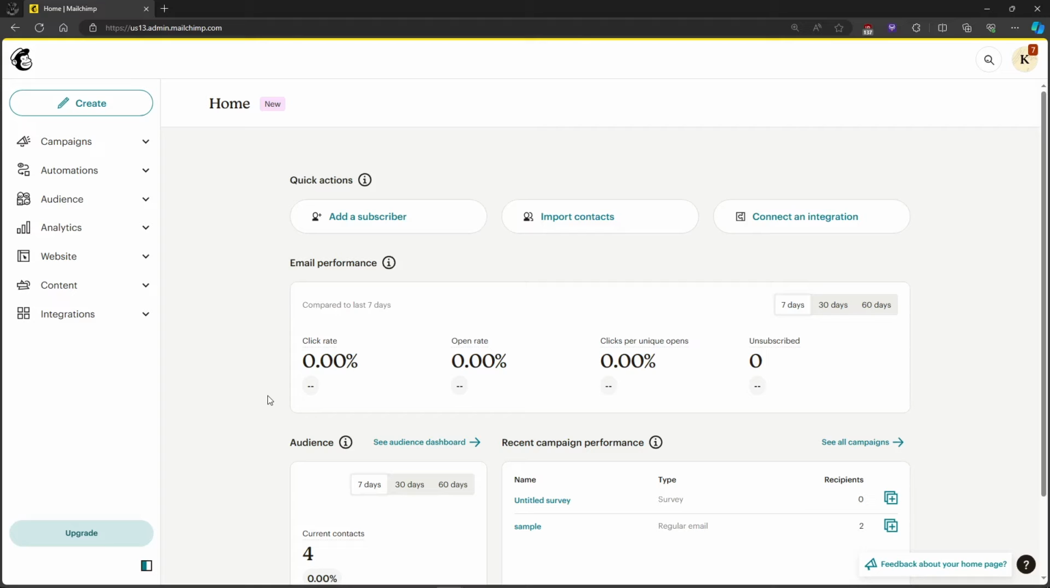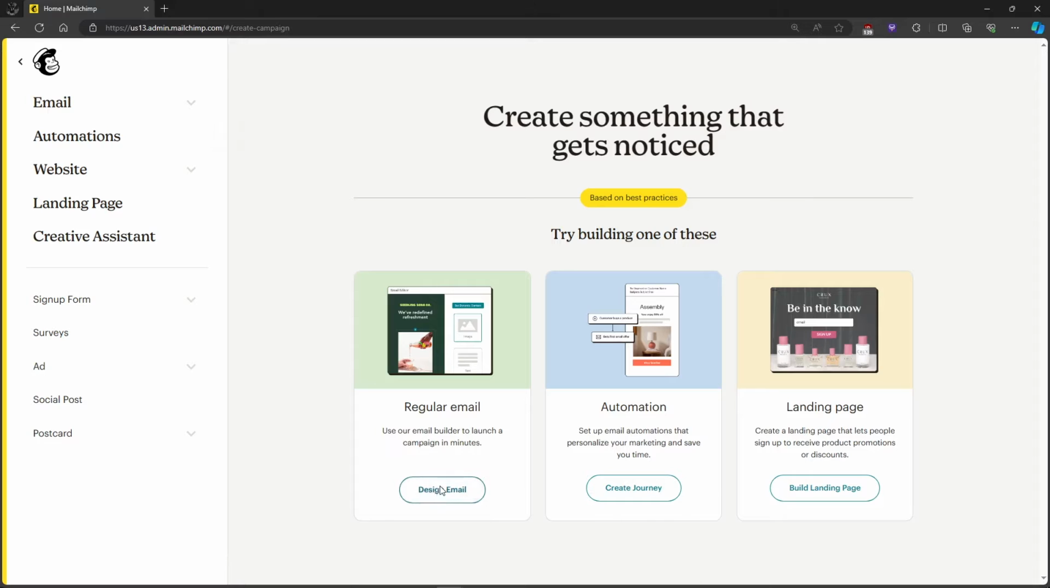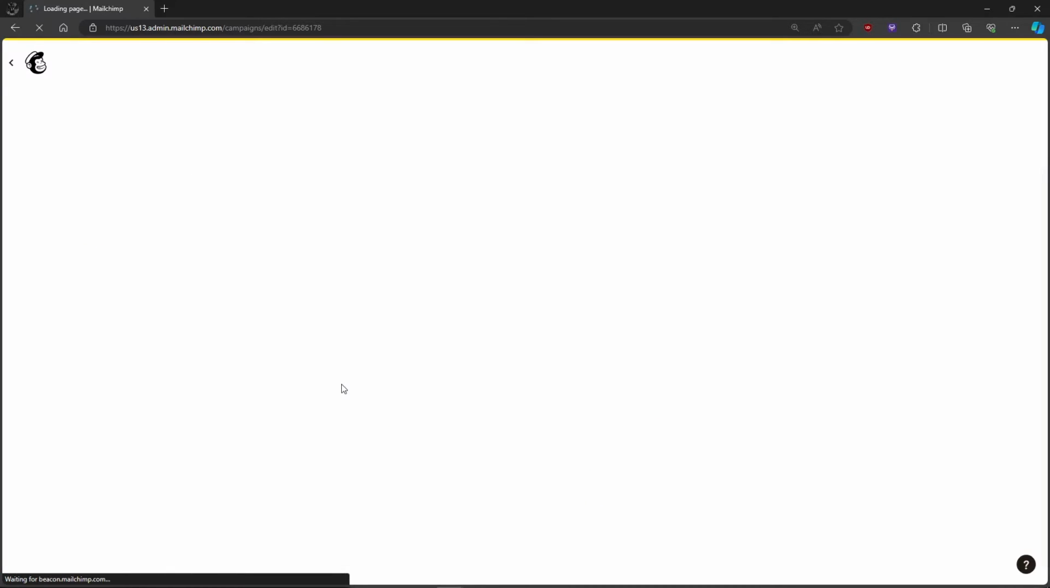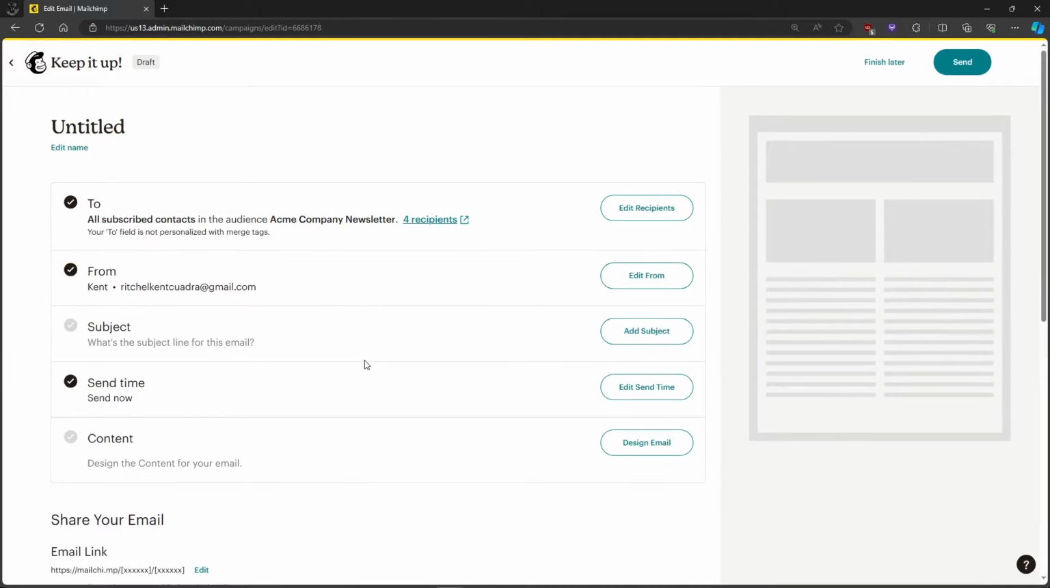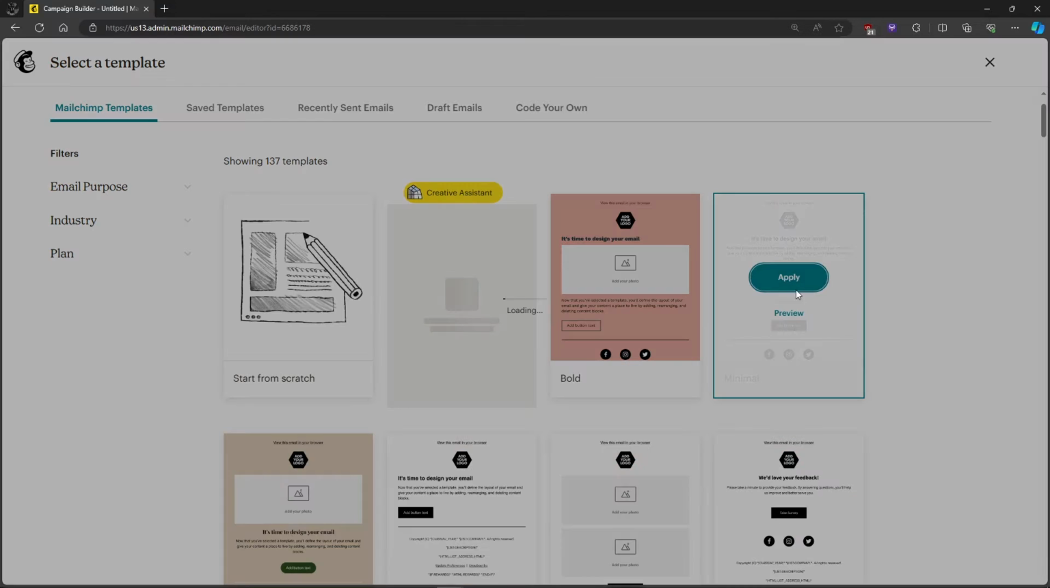In this video, I'm going to show you how to remove drop content blocks here in Mailchimp. So first, let's head on over to create and design our email, because that is where we will be finding the remove content blocks. And then let's head on over to the content, and let's just choose a template for now.